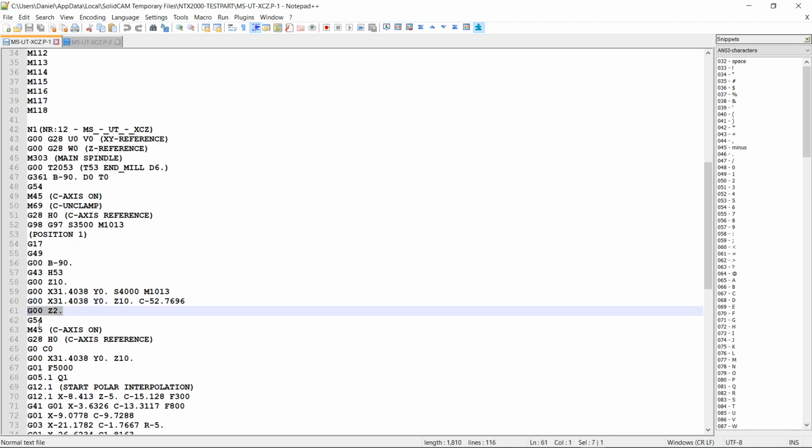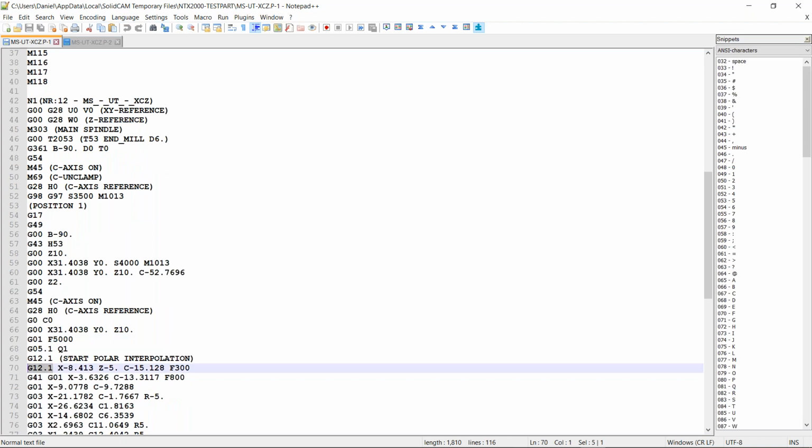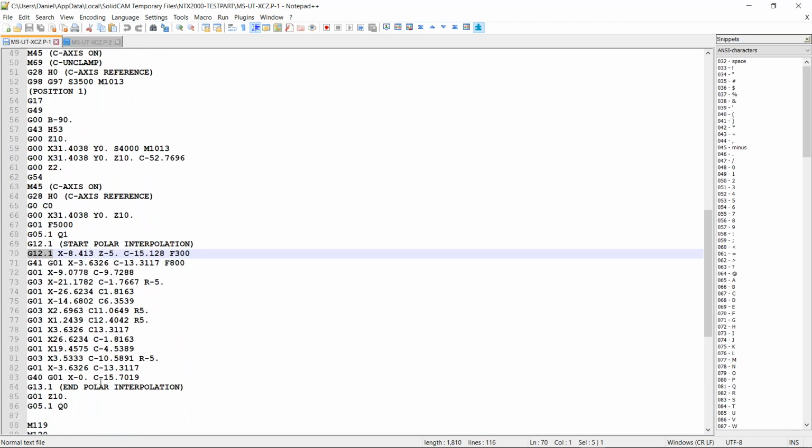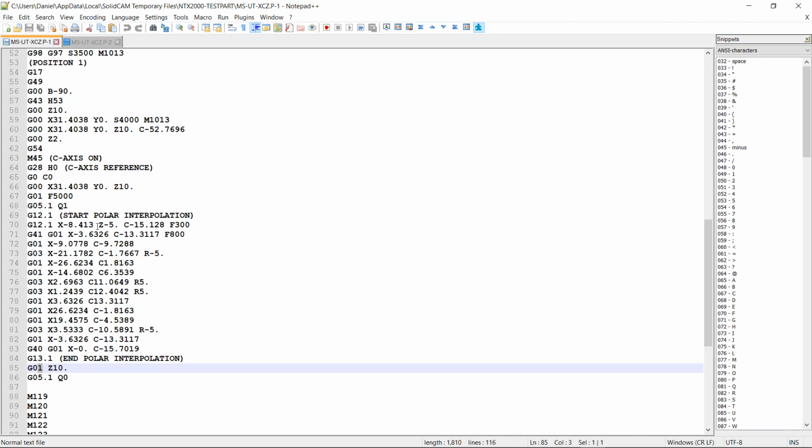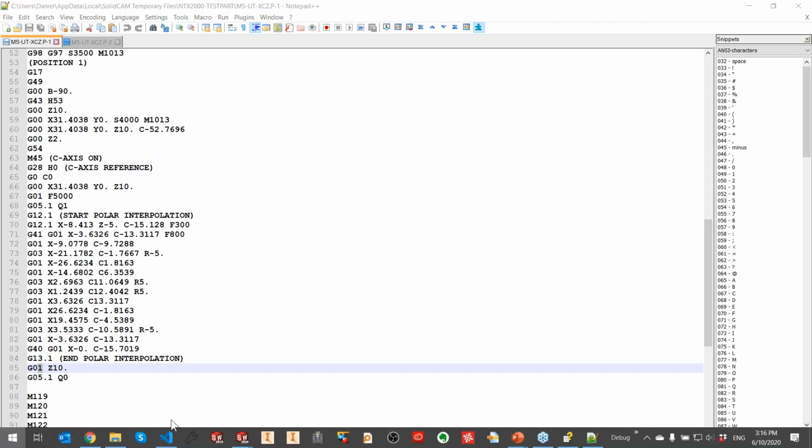We are going with G0. This is all fine. Now we have here some standard codes that we don't need. We have still this F5000. We have twice 12.1, so something is wrong there as well. And we have here G1, and it should be G0. So let's fix that. I'll just fix that pretty quickly.